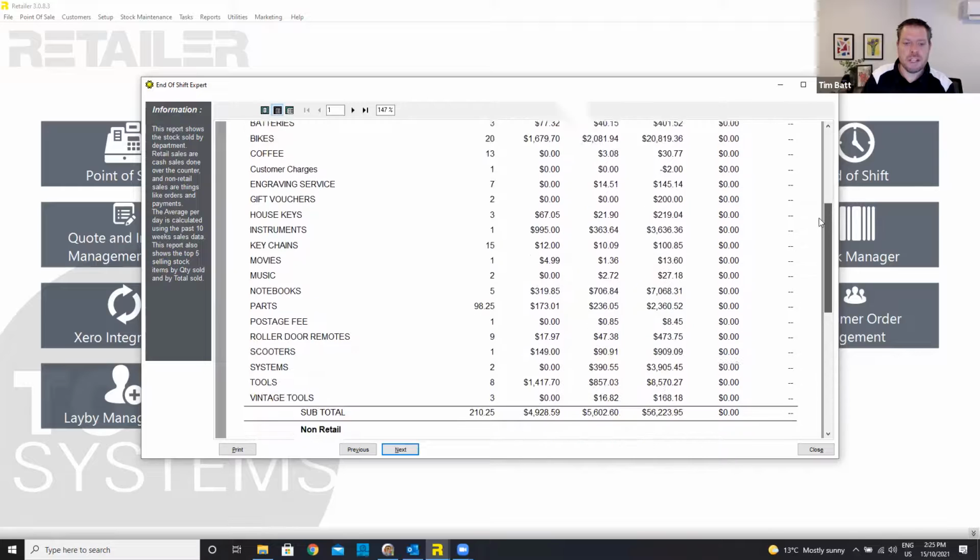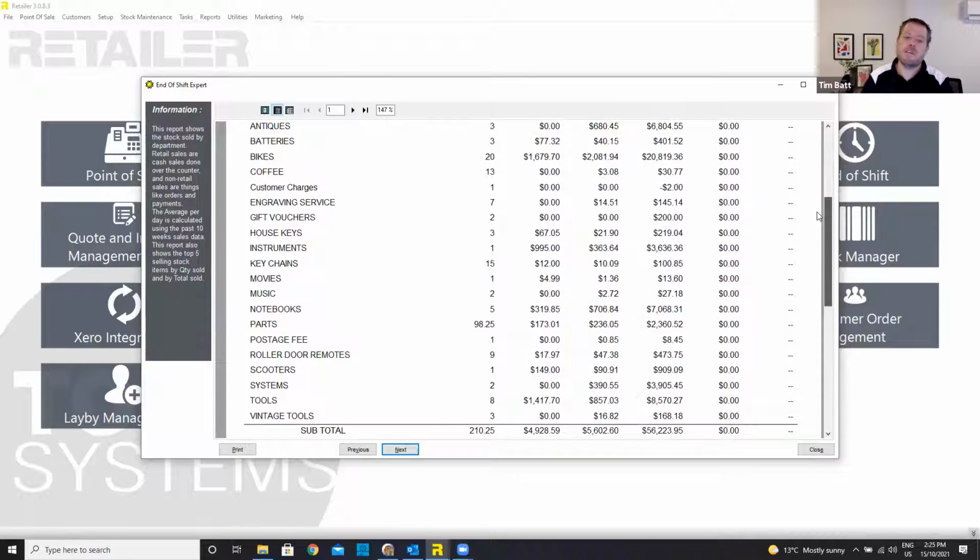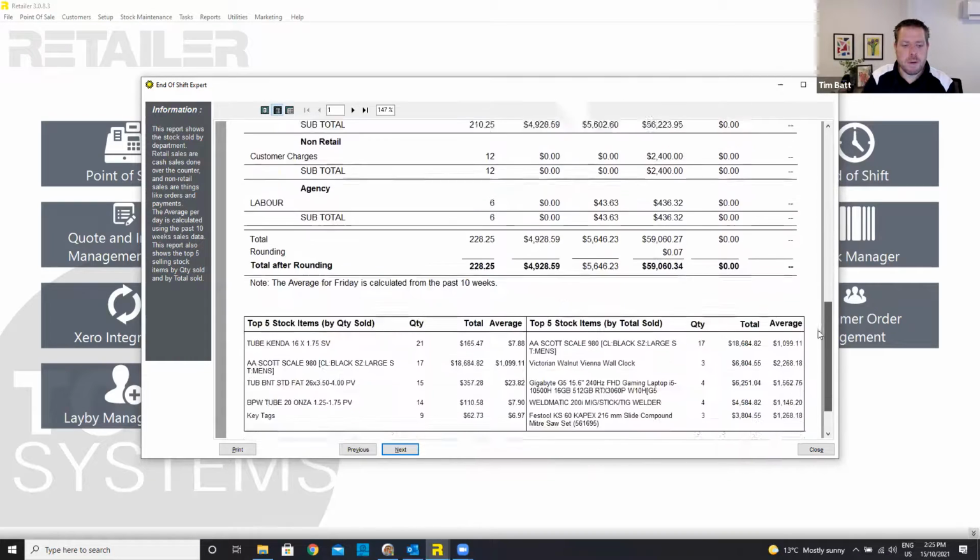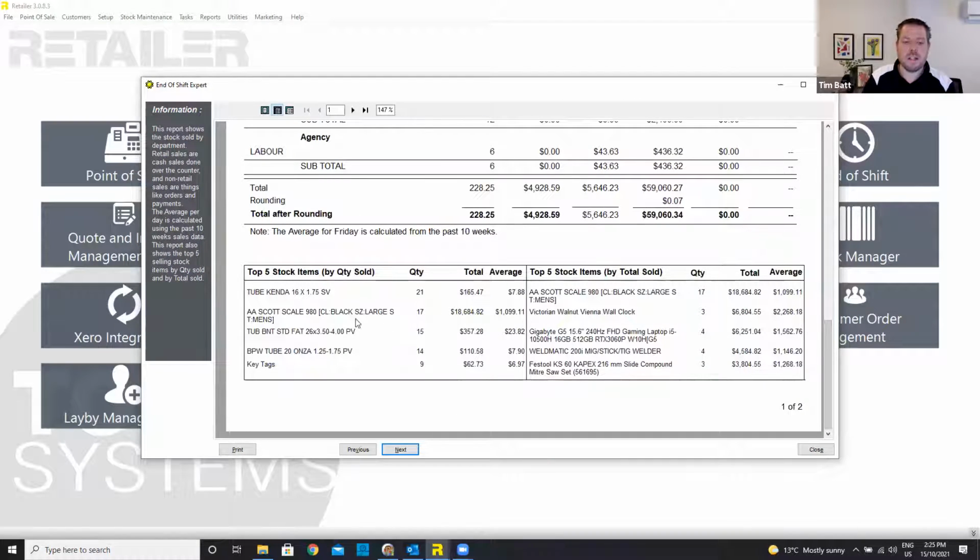If I scroll down on this, if I looked at it and went, wow, I did really good in, say, my bike department there, I can scroll down to the bottom of this, and this will show me what my top selling products were by quantity on the left, and by dollar amount on the right. So you can get some really good information as you go through this.